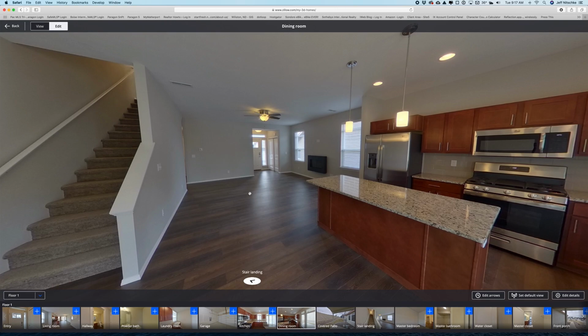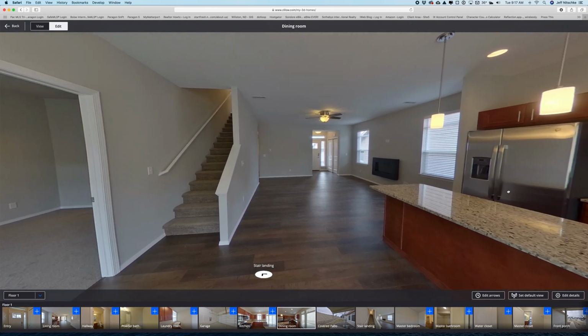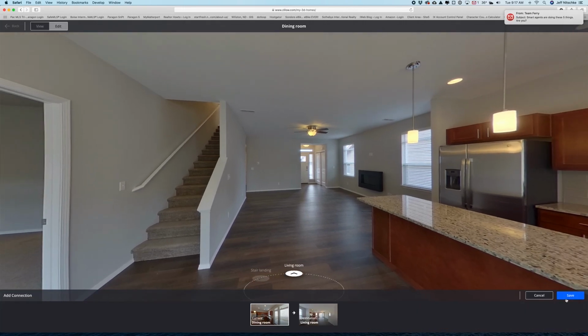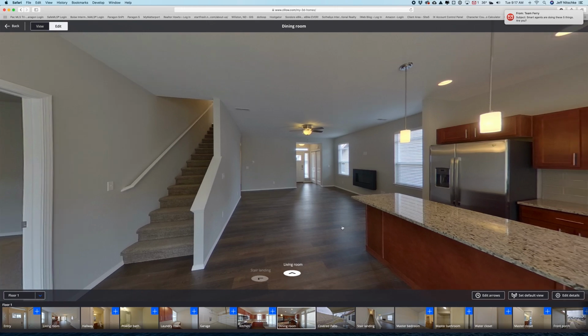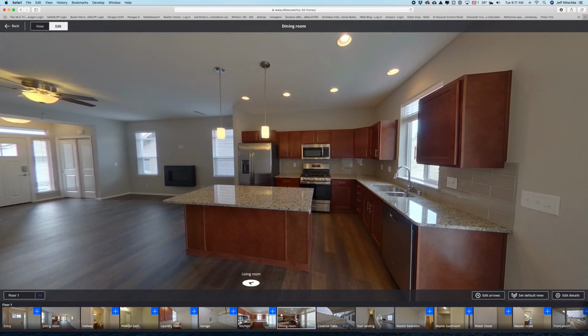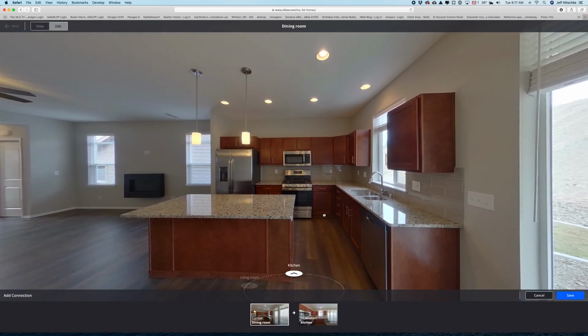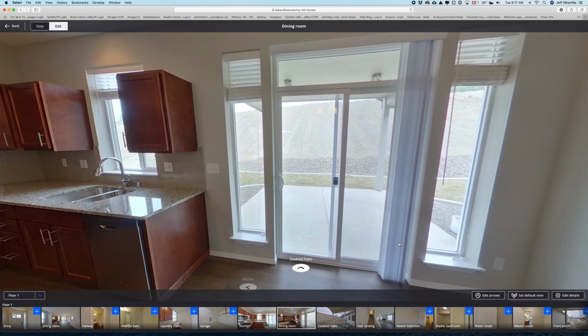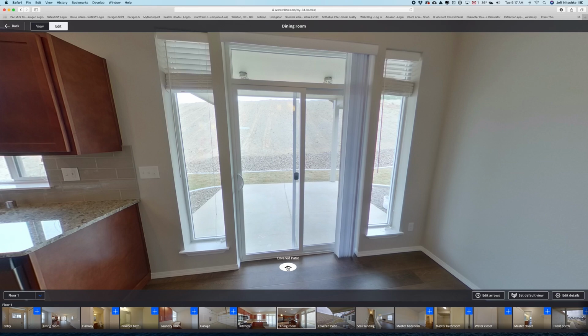So now I'm going to add one for the living room and one for the kitchen. So here's my living room. Save. And kitchen. Save. So if I come out to the covered patio, I want to make sure that I can get back into the home.